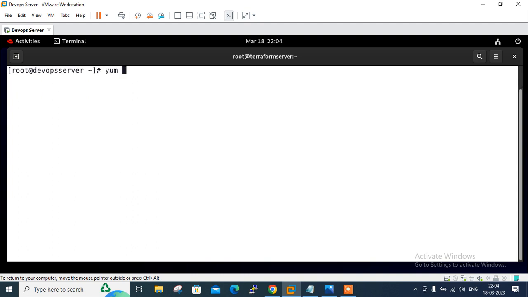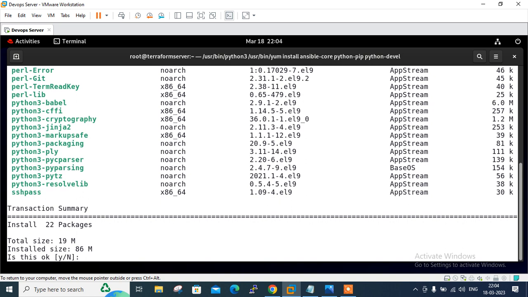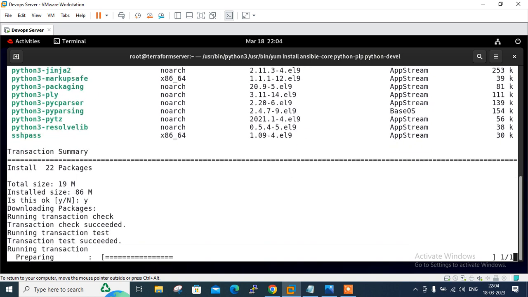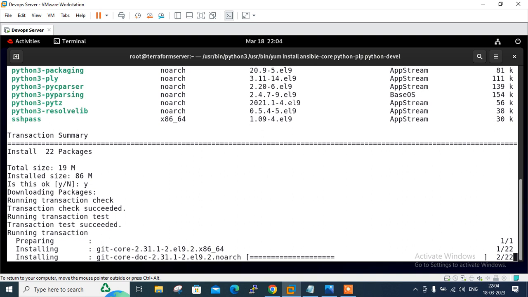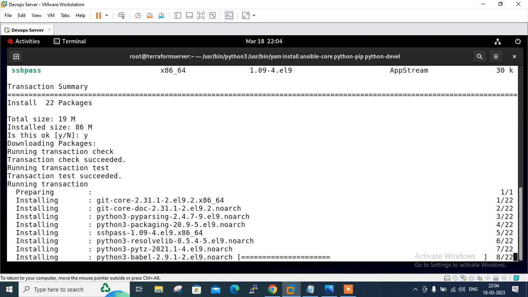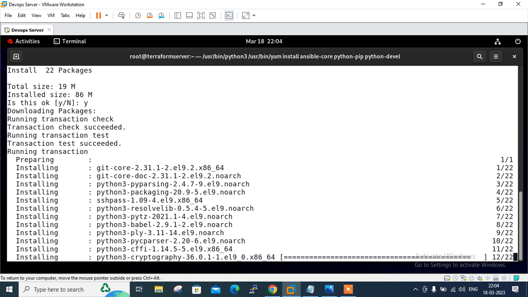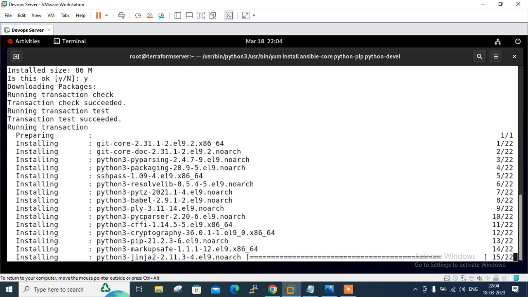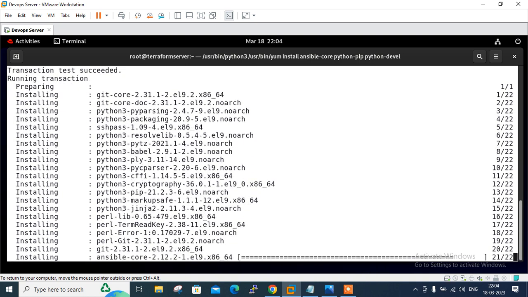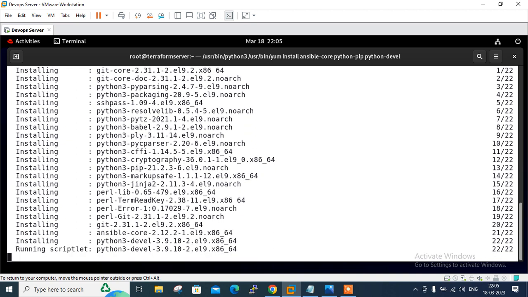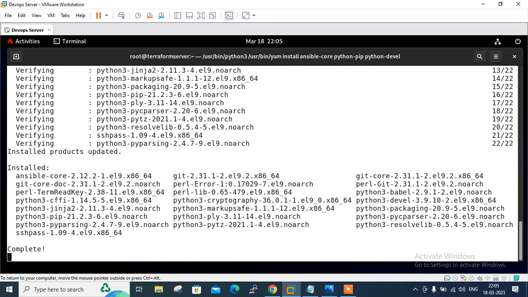So let me go with yum install ansible-core, and we require python pip as well as python devel. Press enter. 22 packages are there. Press enter. Is this okay? Yes. So guys, a local yum repository should be pre-configured. Ansible core is available by default with the RHEL 9 ISO images. Just wait for a couple of minutes. Let it complete first. 22 running, verifying, and completed.